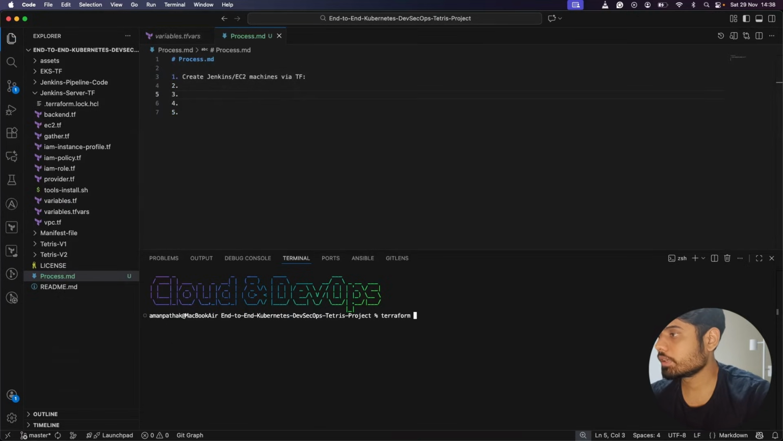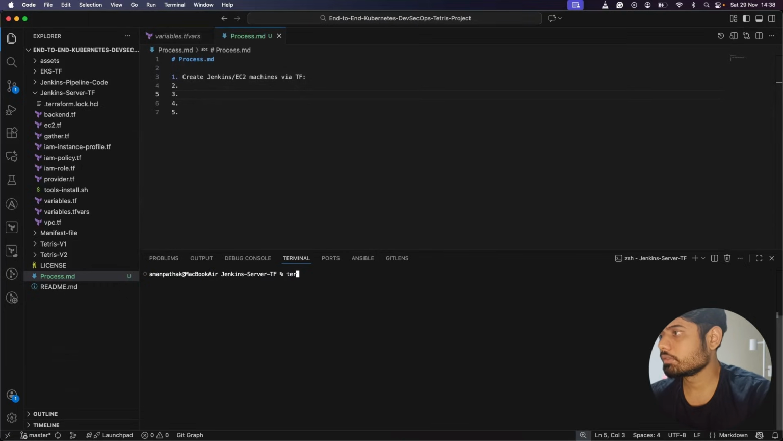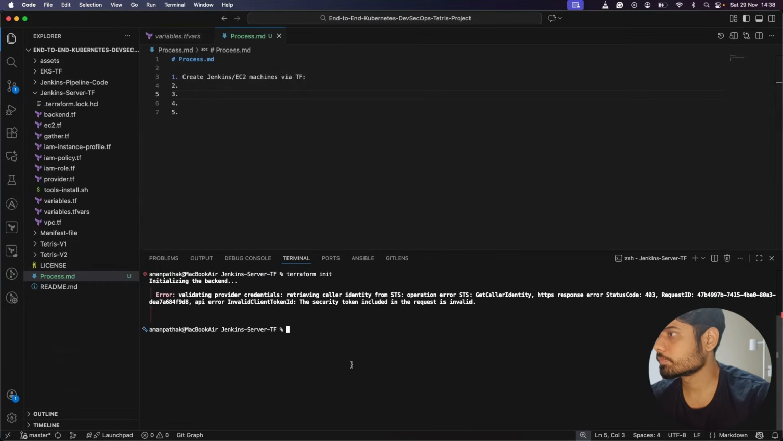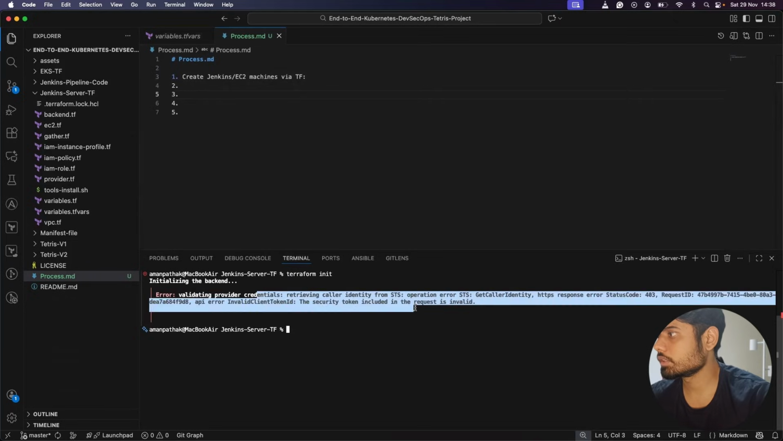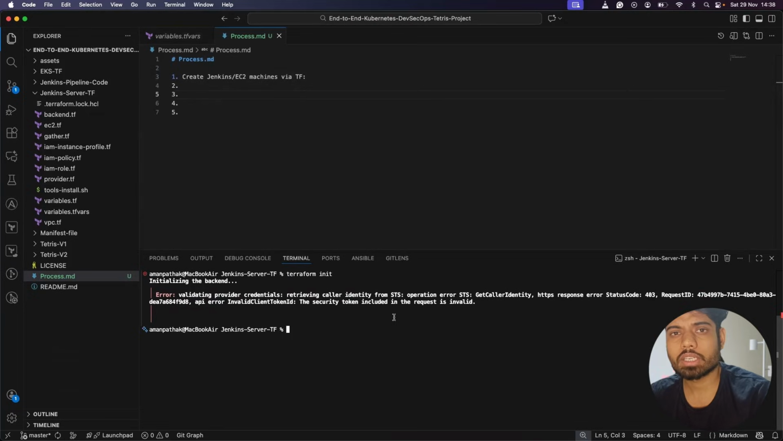So let's create the EC2 machine first. For that, I will go to the folder, which is Jenkins server tf. Then I will run the terraform init command. And this is saying that we did not authenticate. So for that, we have to log in. We used to run one command, which is aws configure, but in the latest version, we don't have to do that. If you update your AWS CLI version, you can also do that, or you can configure using the aws login command, like you use to get in to Azure or GCP. So I will run the command aws login.